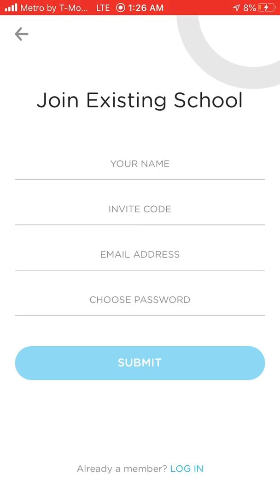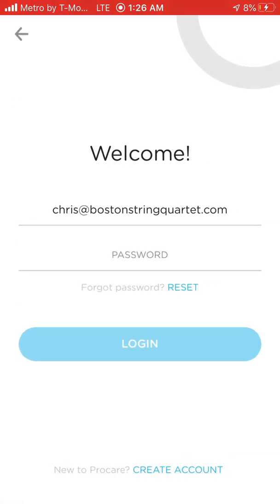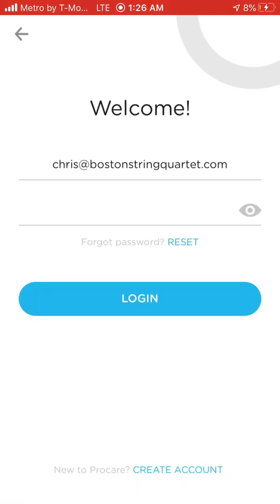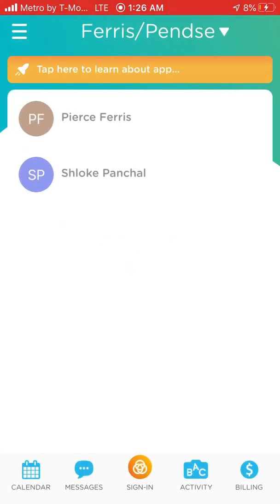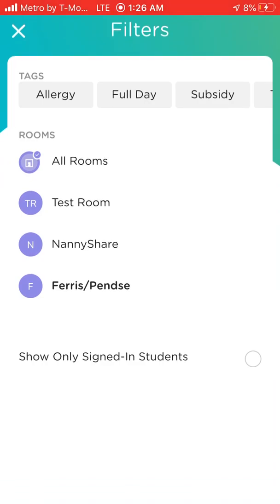Once you're already set up in the system, you can go to log in, which is what I'm going to do right now. So I'm going to log in using my email and my password. And it's going to load into the system, and the first thing I'm going to see is the classroom. So make sure you're in the correct classroom.